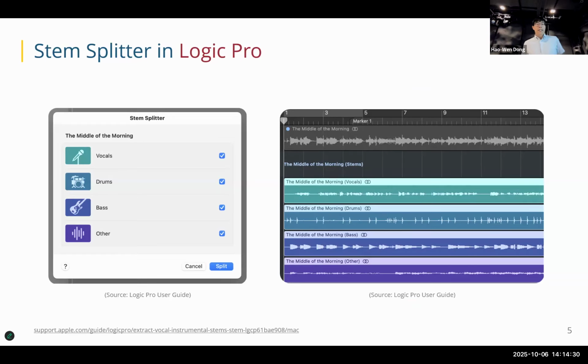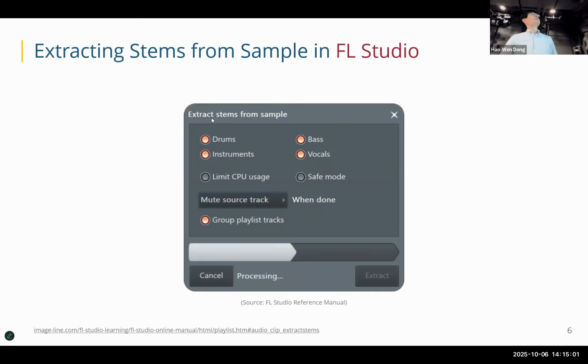And it's actually quite popular nowadays. Almost in every single DAW, you can find some features for this. In Logic Pro, it's called Stem Splitter. It used to be not AI, but now it's much more AI-based. And usually the way Apple does things is that they don't really let you know what's going on under the hood. They would just do it. And in FL Studio, there's also this extract stems from samples. I think when you right click the track, you can select this, and you will see that you can actually get different tracks.